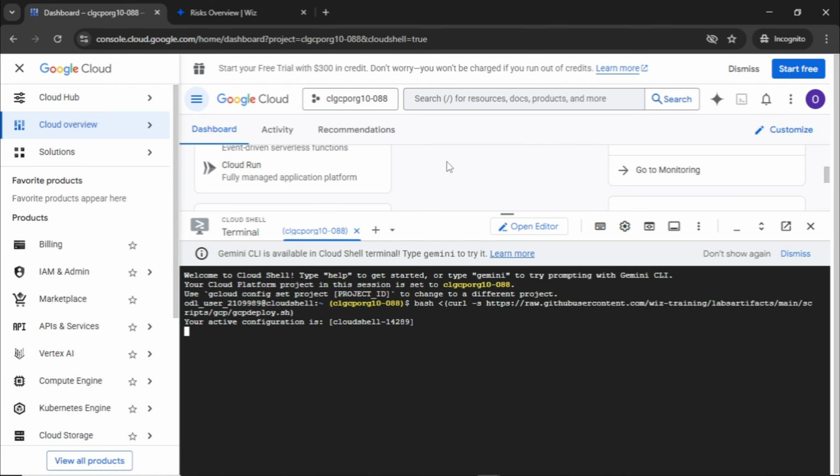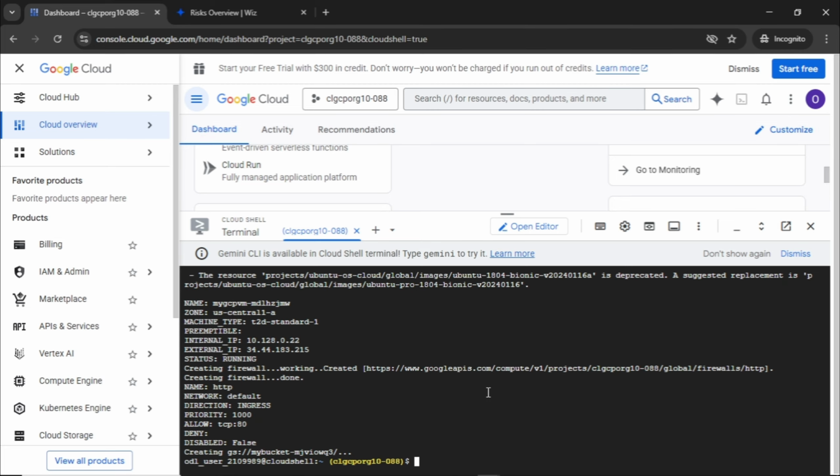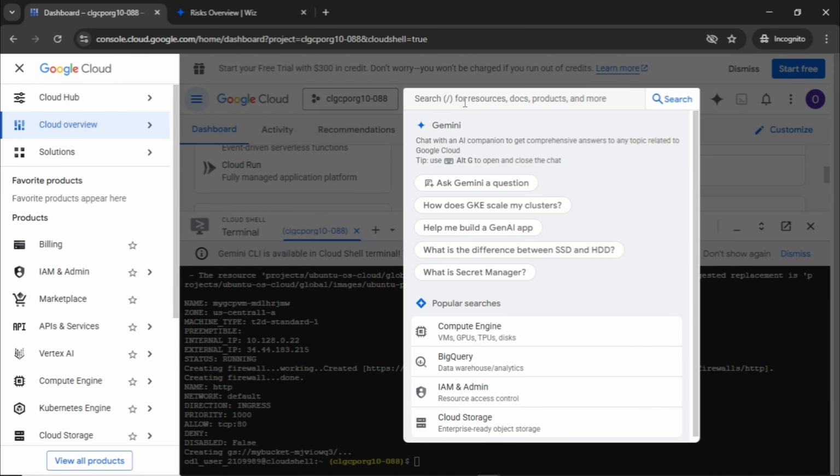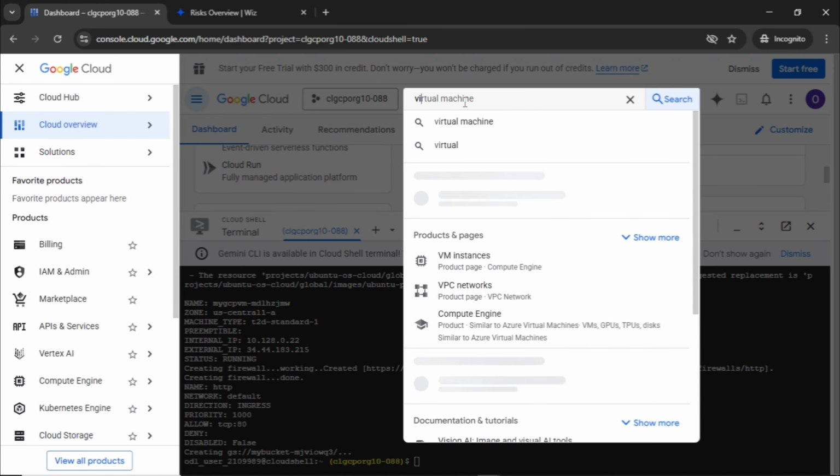So our active configuration is set, and let's wait for that to keep booting and see what happens. We can see here that our configuration setup is complete and that command has been run. So to test that this is working fine, we have to search for virtual machine here in the search box and let's see if we have a result.